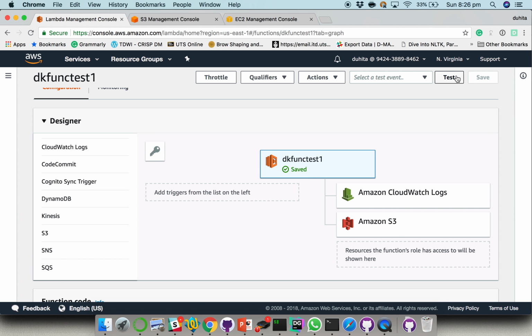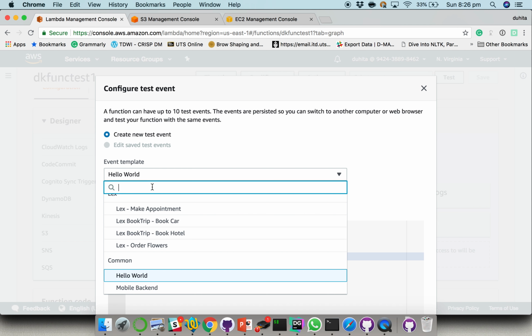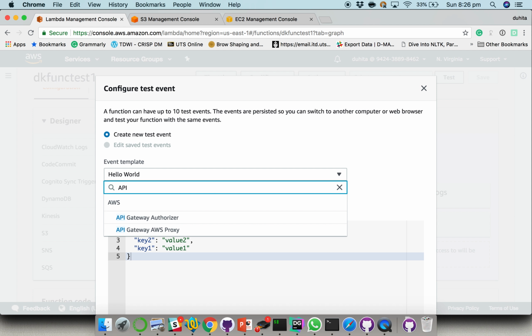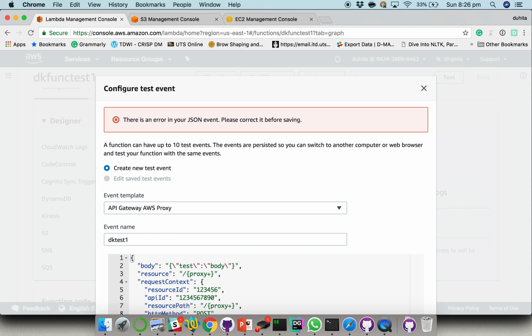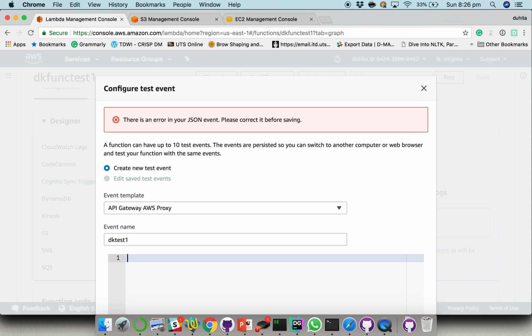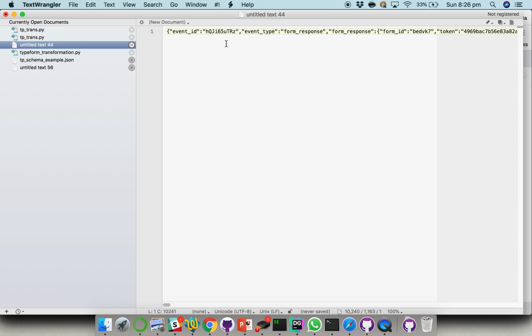Now what I need to do is test. In order to test, I need to configure some test settings. Because I want to trigger this Lambda function from an API Gateway, I'm going to call it the API Gateway AWS Proxy event. I'm going to call it the DK test 1. And this entire body, I'm going to replace it and paste my Typeform JSON object that I'm expecting the data from.